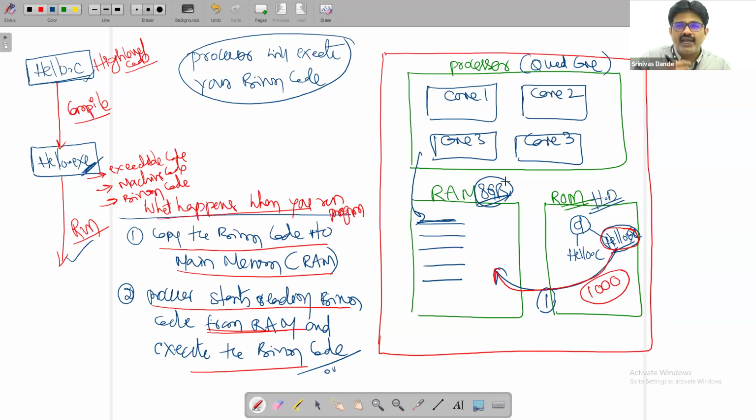I am running so many applications. Whatever application I am running, the application related code has to be copied into RAM. I run application 1, it loads into RAM. Second application, it loads into RAM. Third, fourth, fifth, sixth application, each loads into RAM. Your RAM has 8 GB only. Once the RAM is full, what happens? Hang.